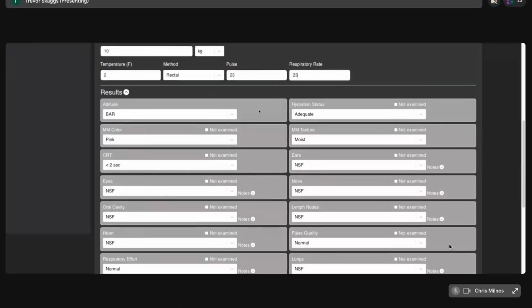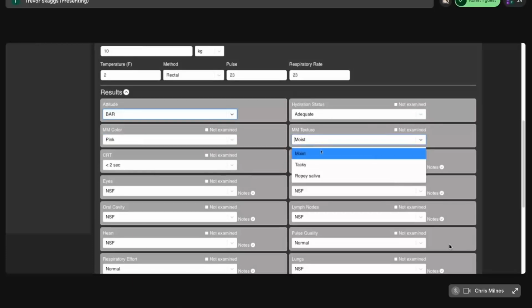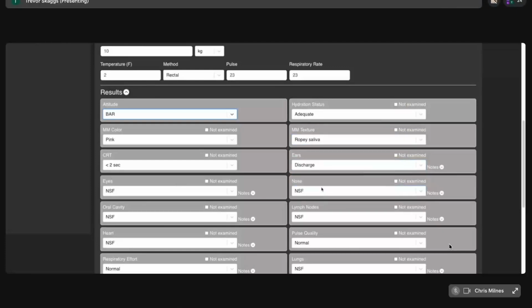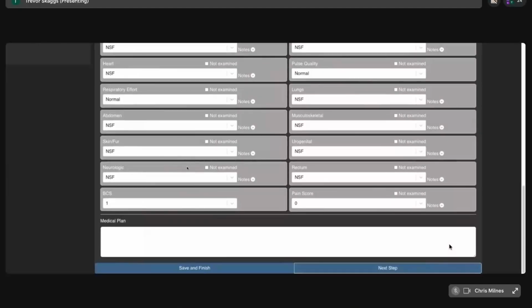And then here's the next thing that you'll notice has gone through a pretty decent change if you've ever used the vet module. This used to be one long stack of columns, made it a little bit harder to read. So we've made them two stacks of columns here. But the thing I really want to show is in this case, we're going to say that they have an abnormal result on their mucous membrane texture. So we're going to say it's ropey saliva and they have some discharge coming out of their ears. I'm going to leave the rest of them as normal, no significant finding.